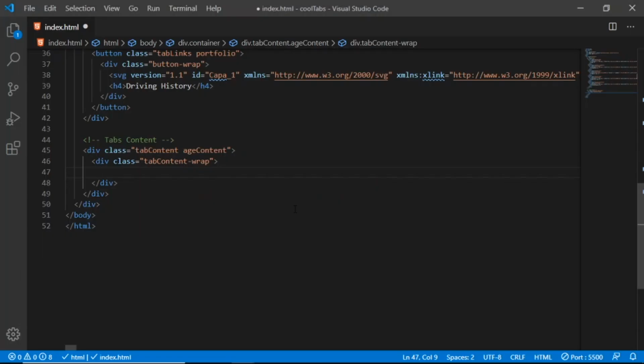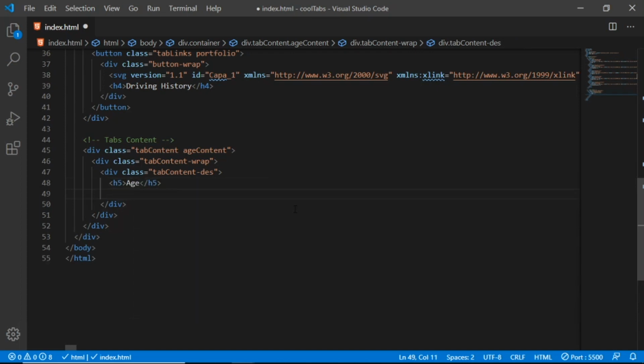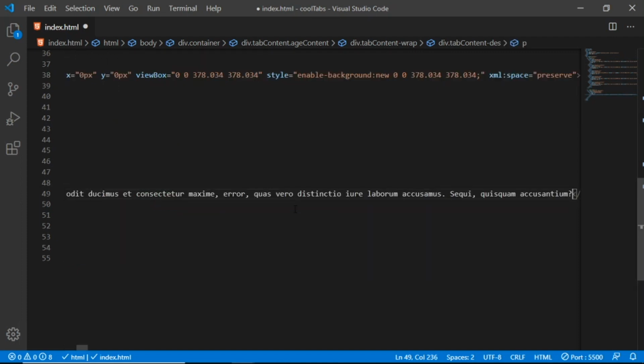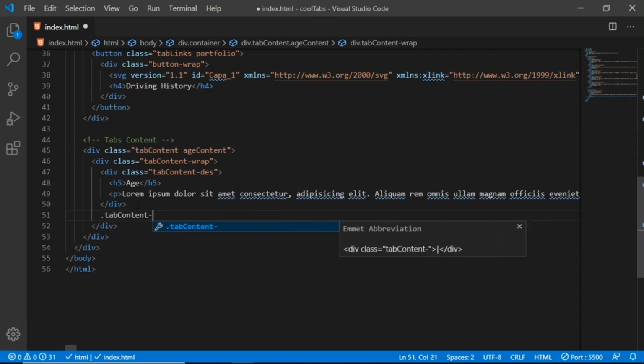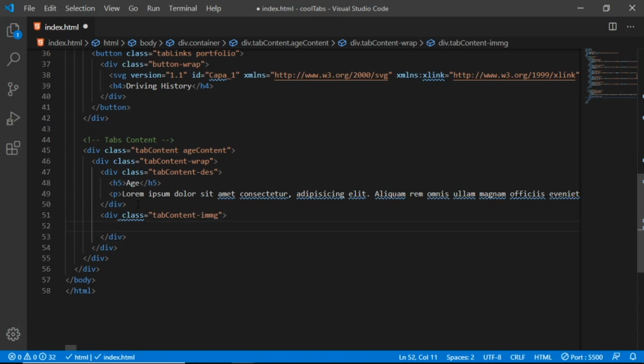So in here we are gonna create the tab content description. It should be the text. Let's use h5 and age, and a paragraph, it should be lorem, just say 30. We're gonna create a div again with the class tab content img, and inside in here should be an img.